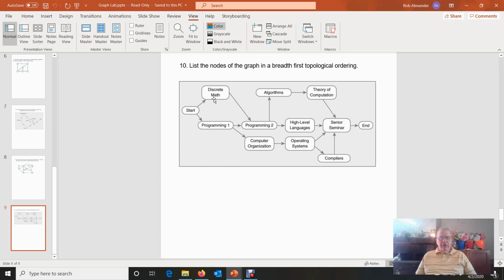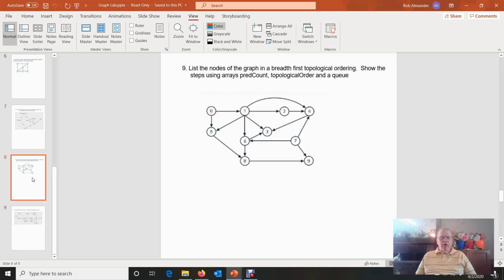And so, for example, discrete math has got to come before programming 2, but could come in parallel with programming 1 or computer organization or operating systems, but has to be before senior seminar because programming 2 is before high-level languages, which is, anyway, you get the picture. So there is a specific algorithm for finding the topological ordering, and that's what we'll ask you to do for step 9, page 8, step 9.